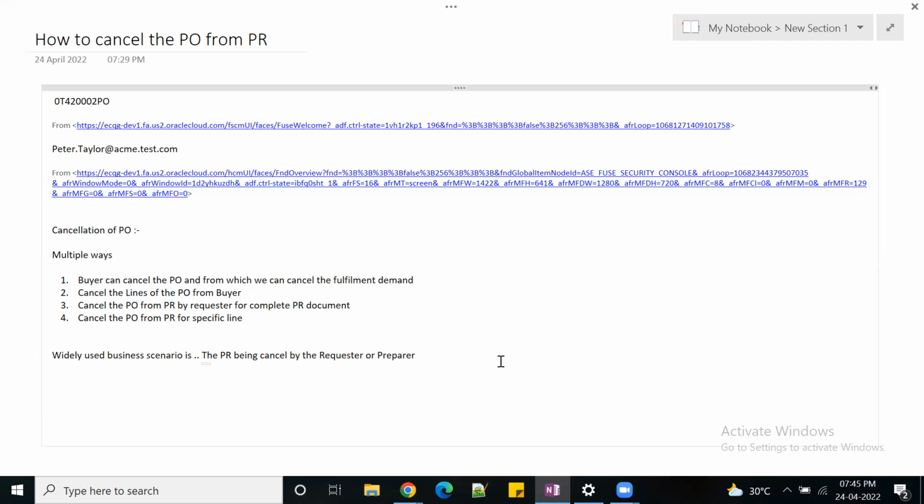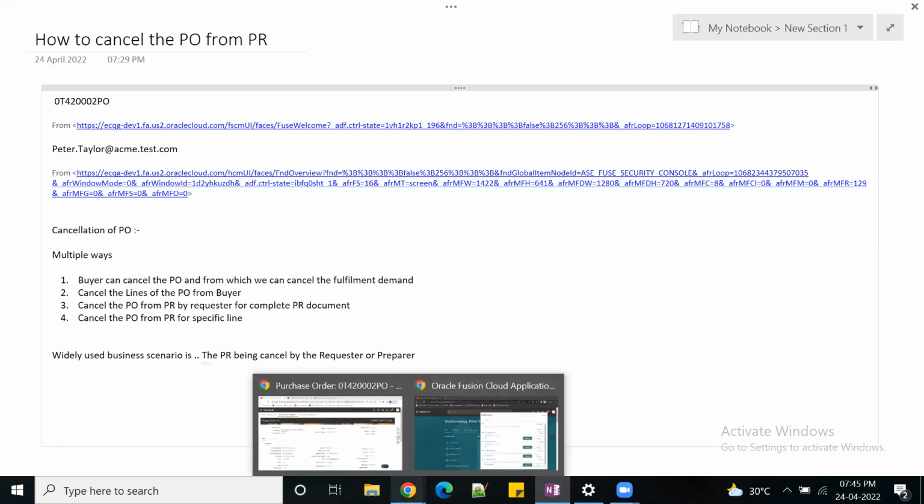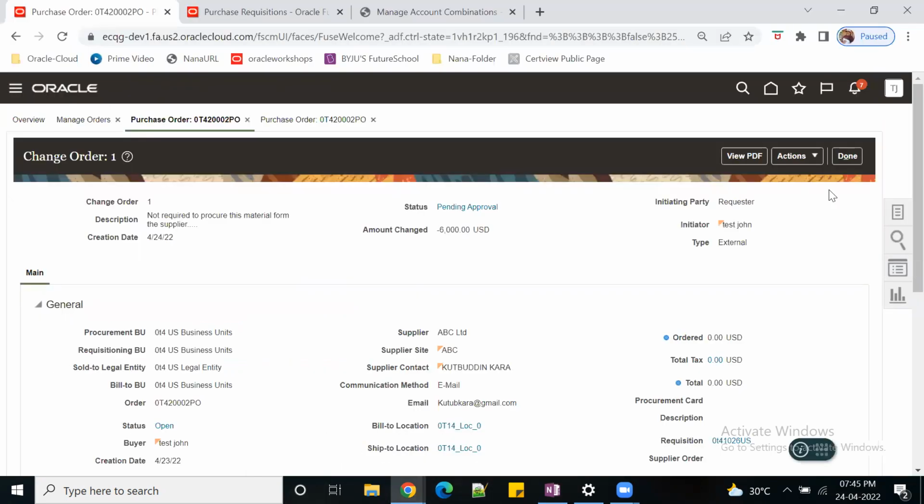I'm not going to touch these things, because everybody knows what configurations are mandatory for the procurement module. Now I'm directly going to the system, creating the PR, and showing the steps: what steps we have to follow to create the PO, and what steps we have to follow to cancel the PO document. So with this introduction, we'll connect to the application and see how we are going to do that. Now connect to the application, click on the home page.